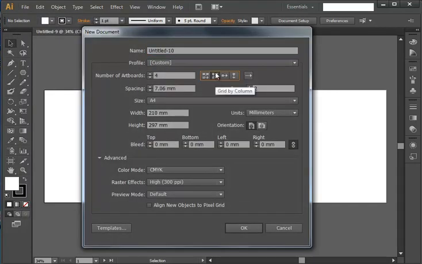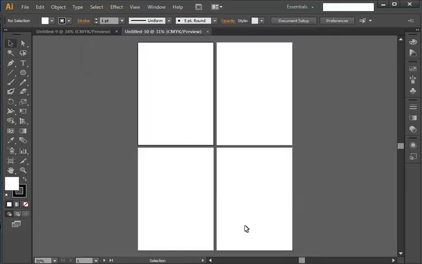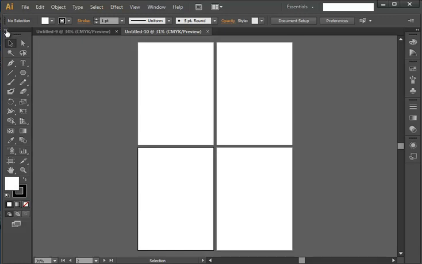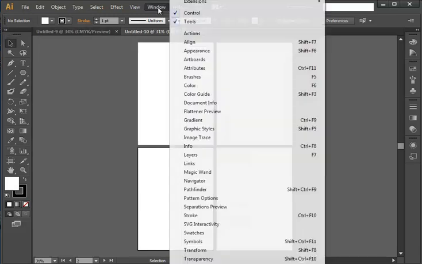Let's create another document, but we will choose a different page layout. Let's try the Grid by Column option. As you can see, the page layout is now different. If we now would want to edit one of these pages, we would need to click up here, there's a little arrow. Click it and the toolbox will expand from one to 2 rows.